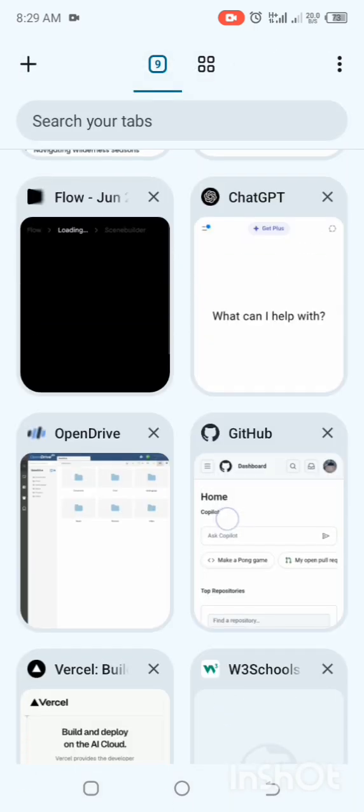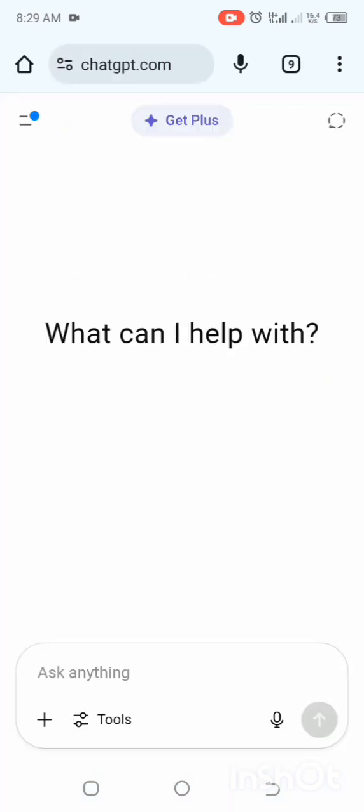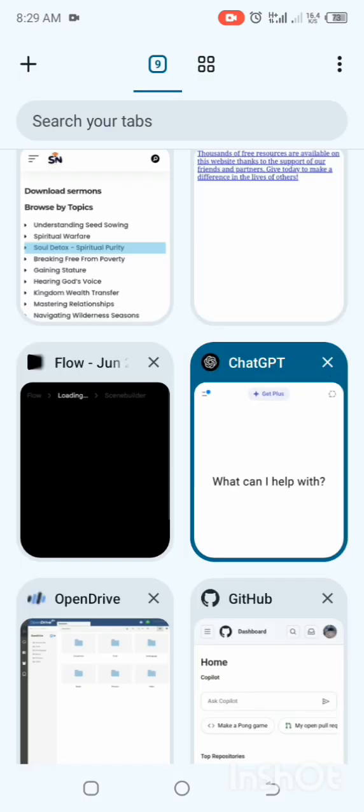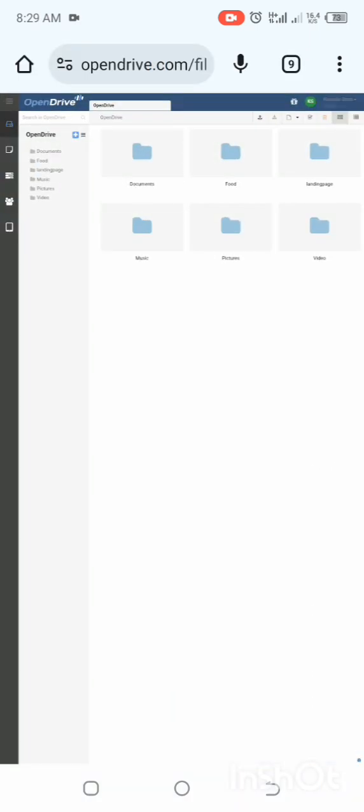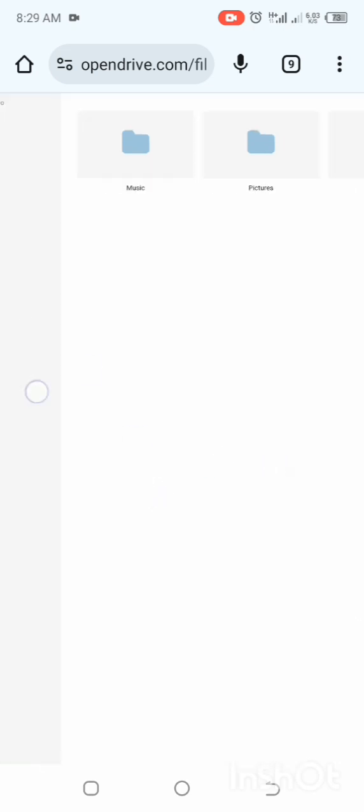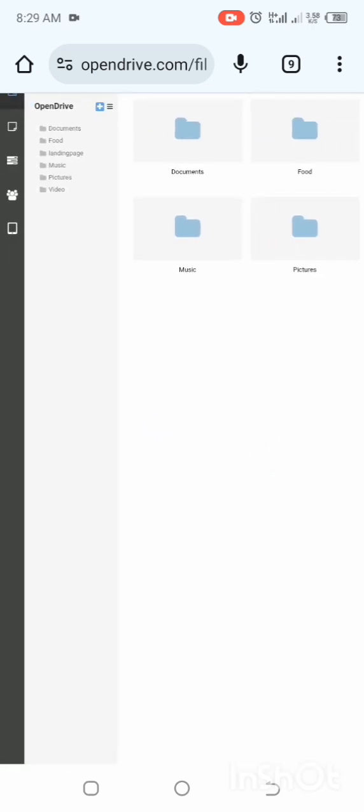The tools we are going to be using here are, first of all, ChatGPT. We are going to use ChatGPT to generate the code for our landing page. Then we are going to use OpenDrive. OpenDrive is a software or website where you can store your files, like your pictures and your documents. OpenDrive is just like Google Drive actually.